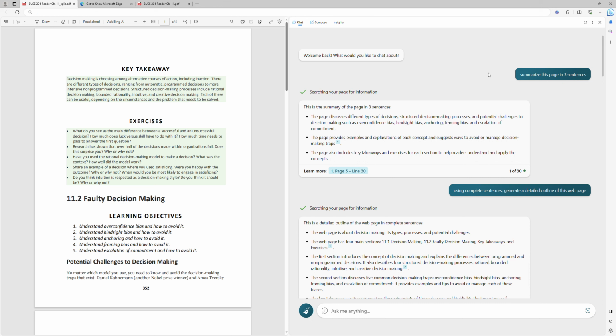So for example, the first prompt that I gave the AI is summarize this page in 3 sentences. So you always have to say this page or my page. Then the response in the white box is this. The summary in 3 sentences is 1, 2, 3. Here's a summary. And reading it, it actually is a good summary of this PDF file.